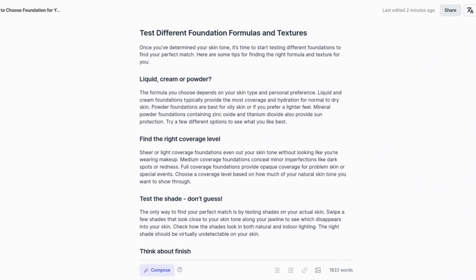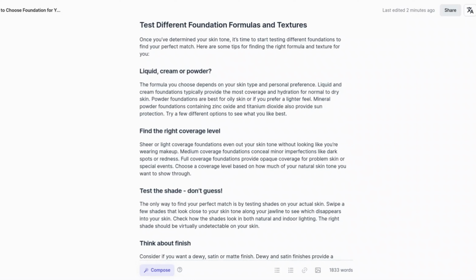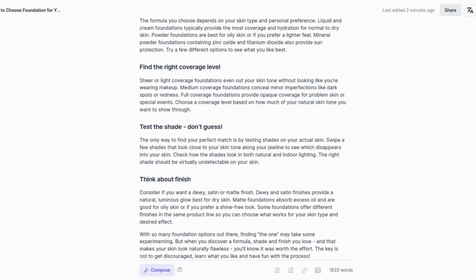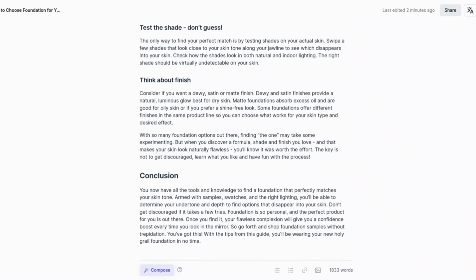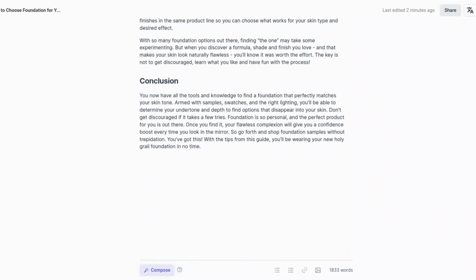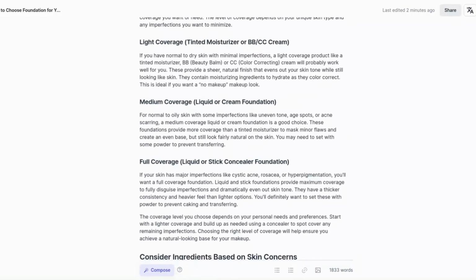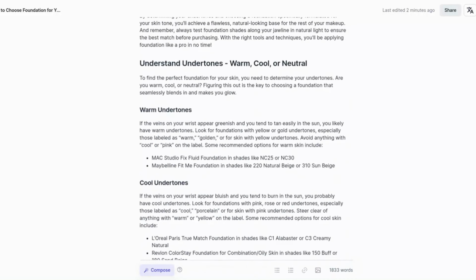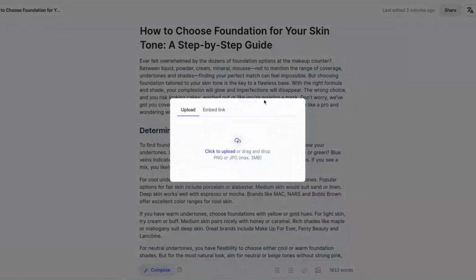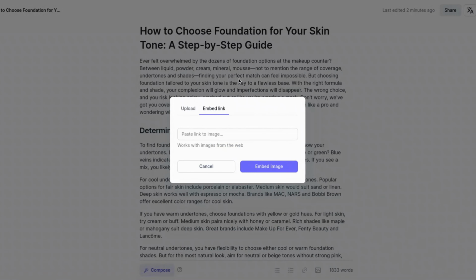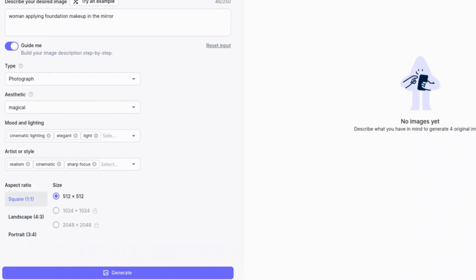I think this would be great for human readers and also for search engines because it just includes a lot of information. So this is a good looking article at an affordable cost. It also gives you the option to upload your own images, or you can embed images as well.